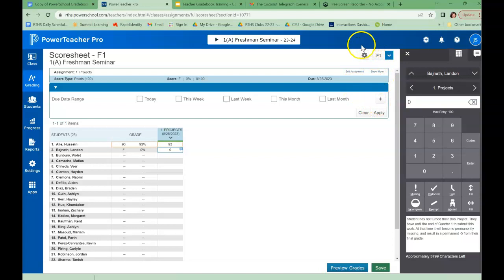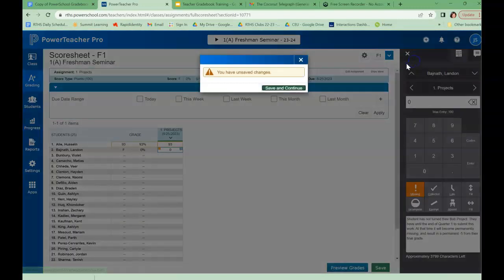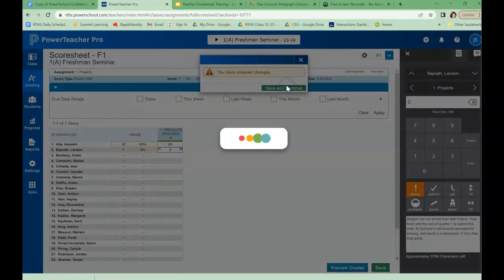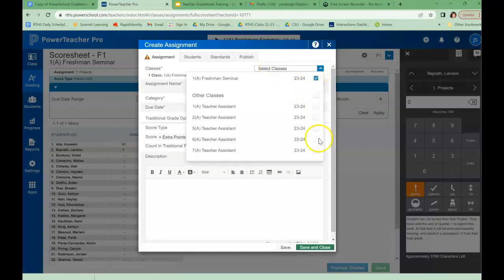Here we already have our project scores, with our missing and our comments and all that jazz. So to add PFA, we'll go over here to the plus sign in the top right corner and hit plus and select assignment. Save and continue. So again, you want to select all of the classes that you would like this to apply to. So it would be all of your Summit courses. That way you only have to do this once.